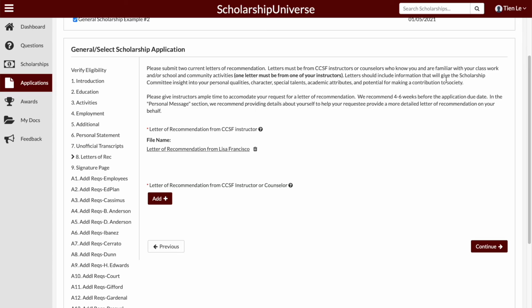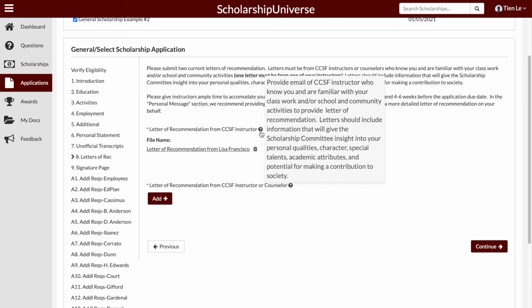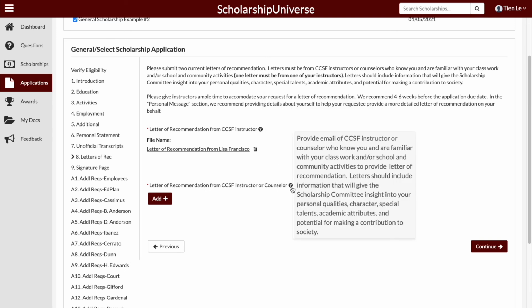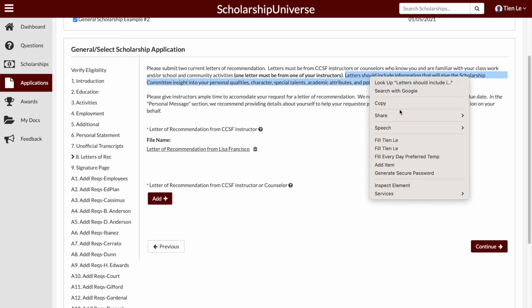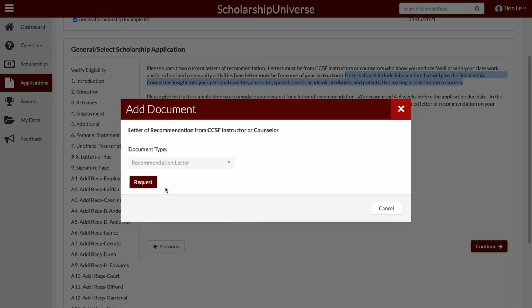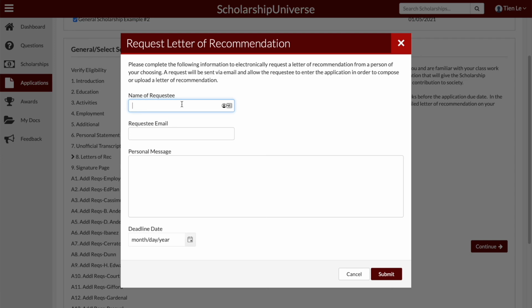All right, so it's recommended that you have at least 2 people write a letter of recommendation on your behalf. You can even copy and paste what they're looking for in the description on this page into that personal message box. So I think that's a really good idea because all of our instructors, they don't really know what the scholarship reviewers are going to be grading you on. So copy and paste that language right into this box to give them that information.